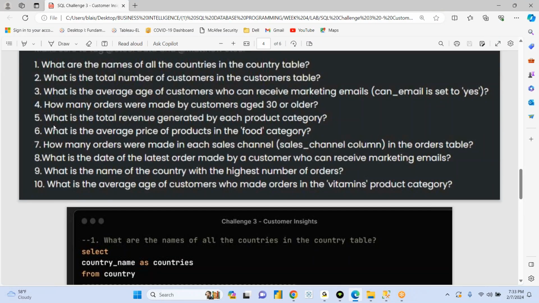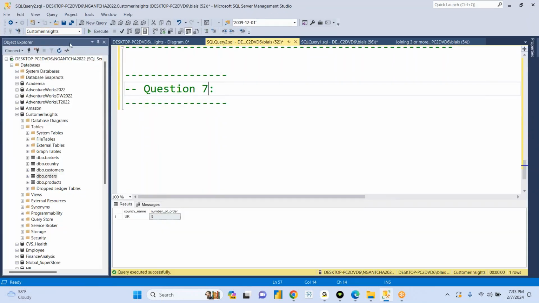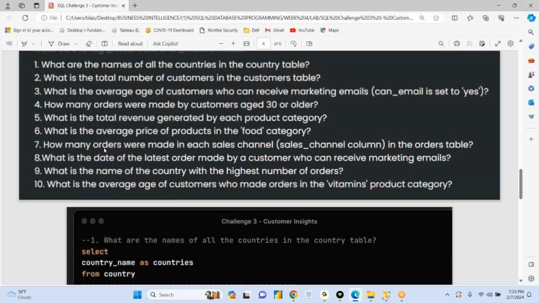Don't be in a rush. Read through the question. We know the database. We are already connected to customer insights. The next target is to identify the table or tables. Now you have an open mind. A query can have only one table to use and solve it, or you could have multiple tables.